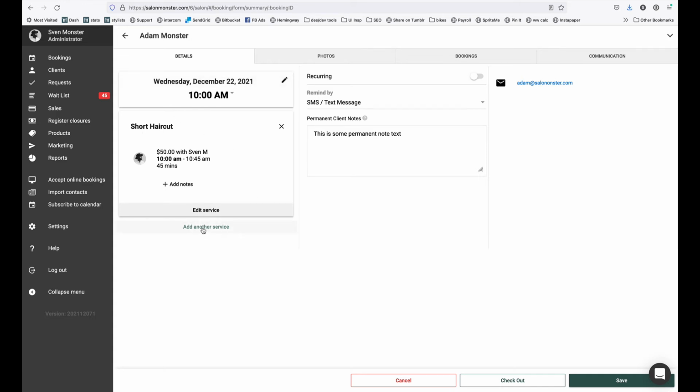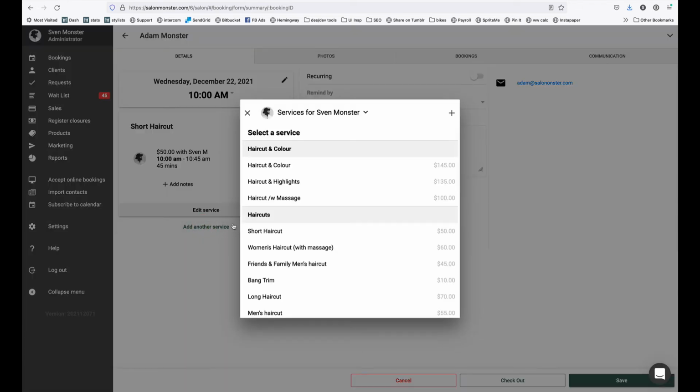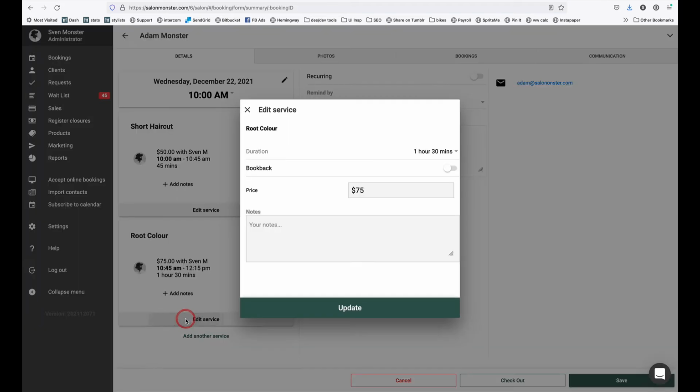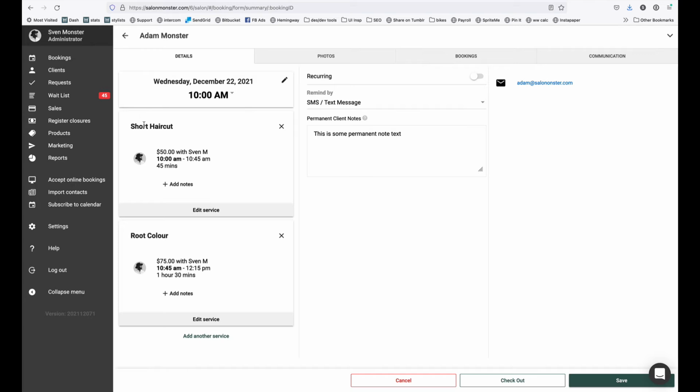And now I can go add another service in. So I'm going to click here, and in this case, I'm going to add a root color in. Okay, great. That's just a standard service. I just wanted to make sure that wasn't a bookback in this case. So you can see this is just a single duration service as well. So I've got my short haircut and my root color. This one runs from 10 to 10:45, and then this one runs from 10:45 to 12:15 p.m.